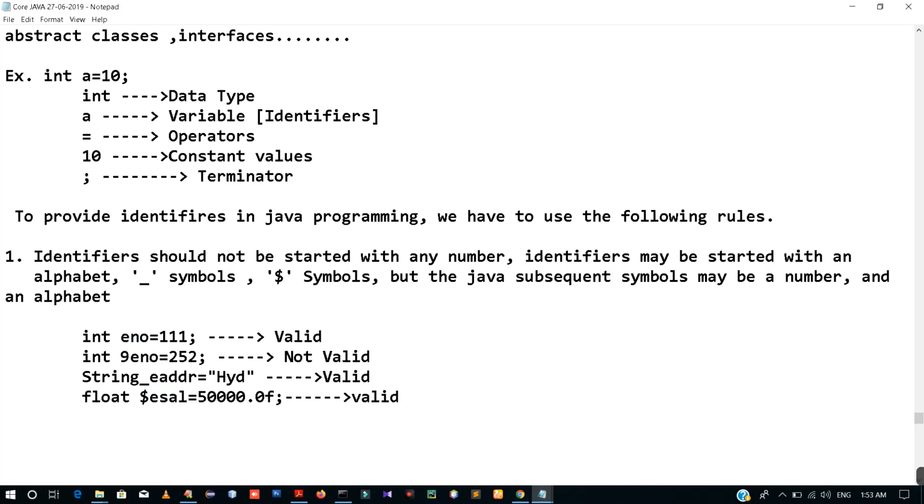And next example, string emp9 number is equal to e111, right? Is it valid or not? Valid, because it is started with an alphabet, not started with any number, so we can say it is valid.